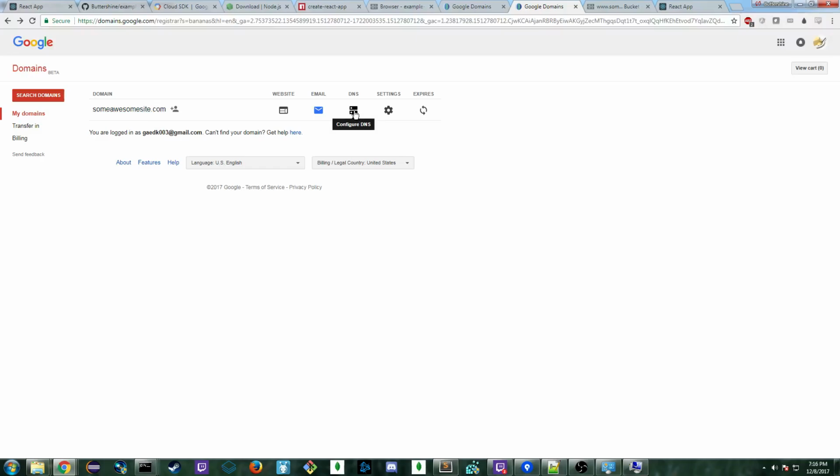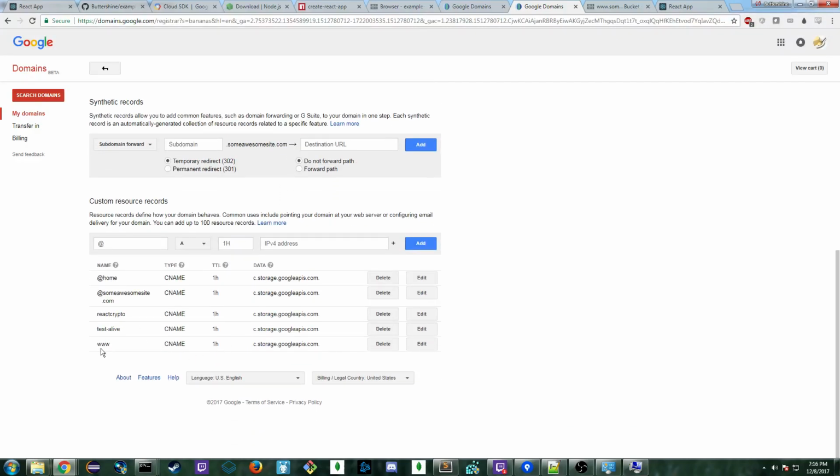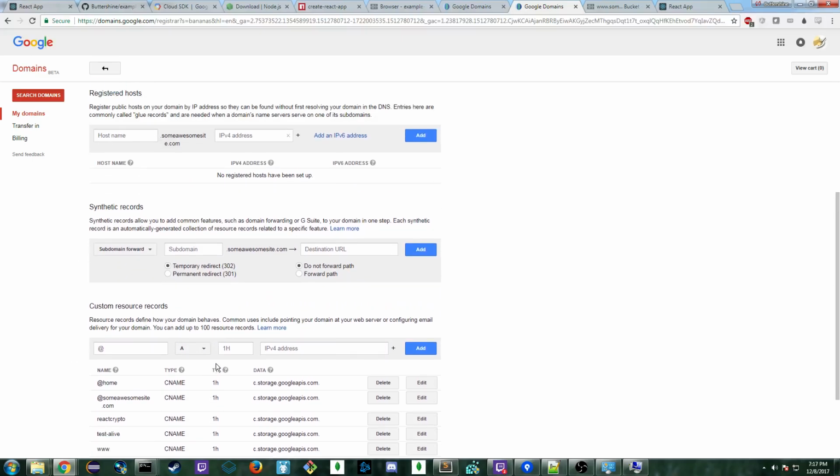You're going to need to go to configure DNS, so click that, and you're going to need to set up a CNAME. A CNAME is going to take two parameters. One is the c.storage.googleapis.com, and the other is the subdomain that you're going to use. So I have a few here because I was testing and just guessing, so just ignore that. But www is fine, just use www in this field, and then type this in this field, and then hit add.